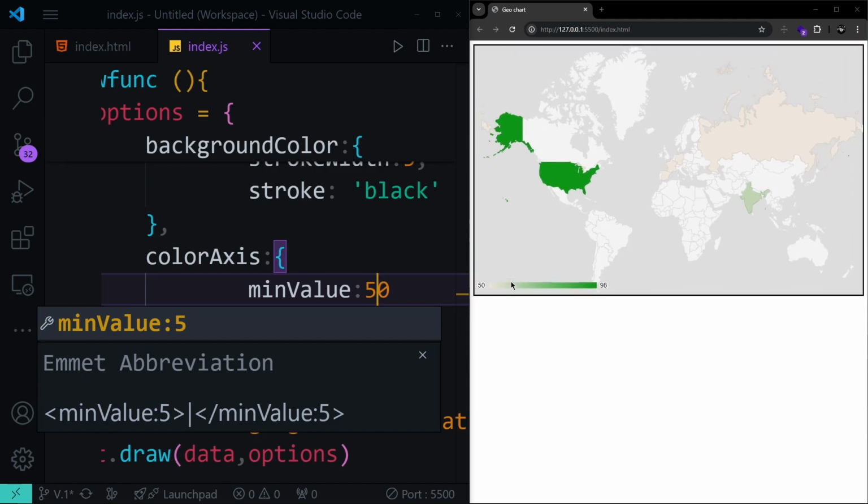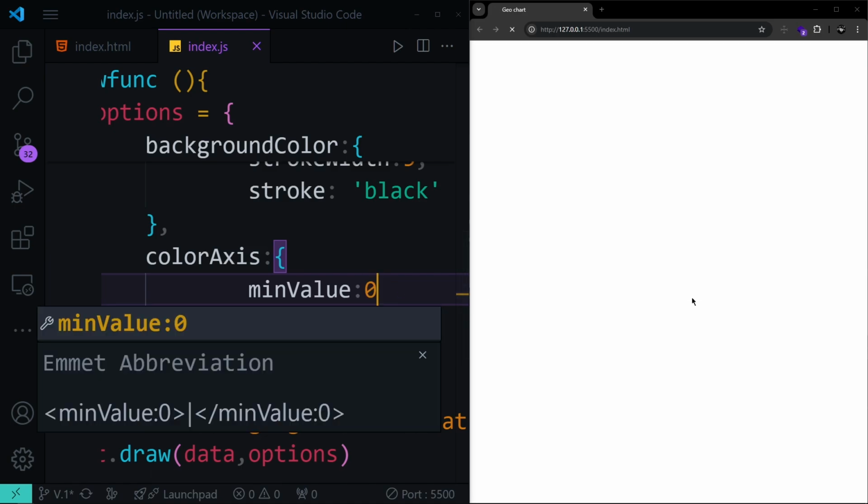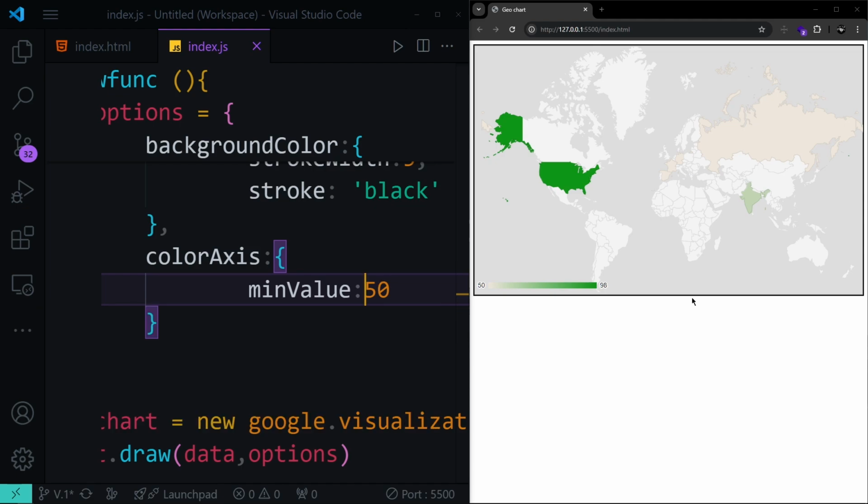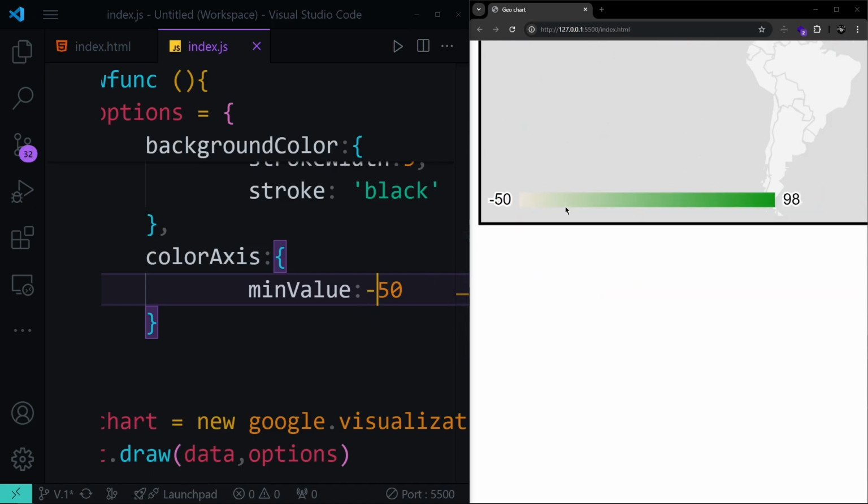And pay attention, by changing these numbers for min value and max value, the color axis data is going to be changed, so the coloring on our chart is going to be changed too. For example, if we have this 0 right here, you can see we got this color. But if we got this 50 here, you can see we got some different colors. And as well as this, we can have some negative values too. For example, here you can see we got this minus 50 as our starting min value.